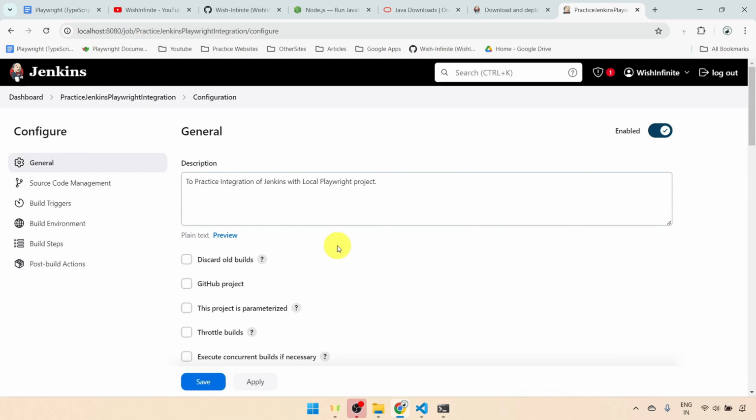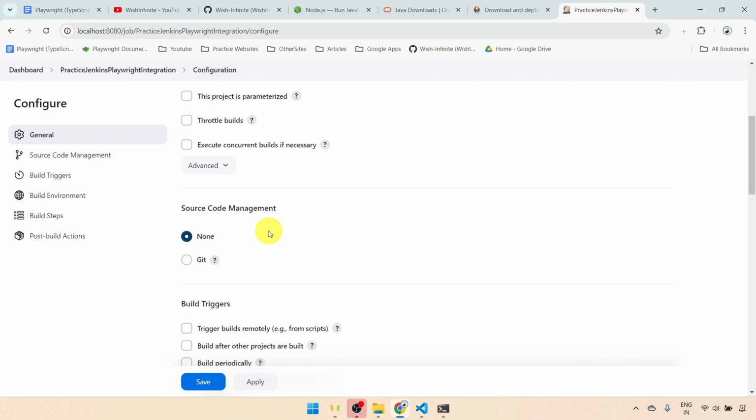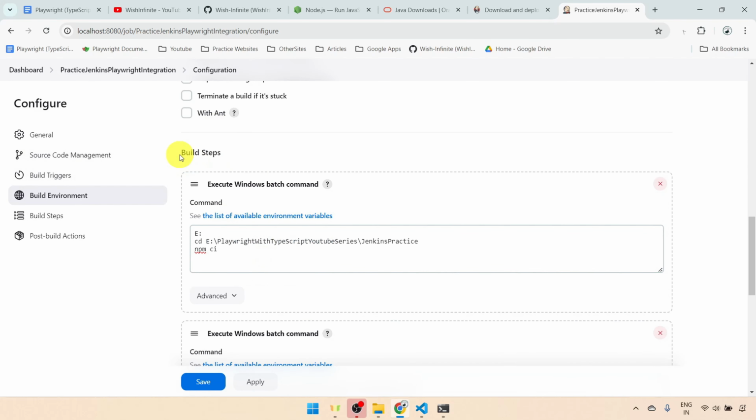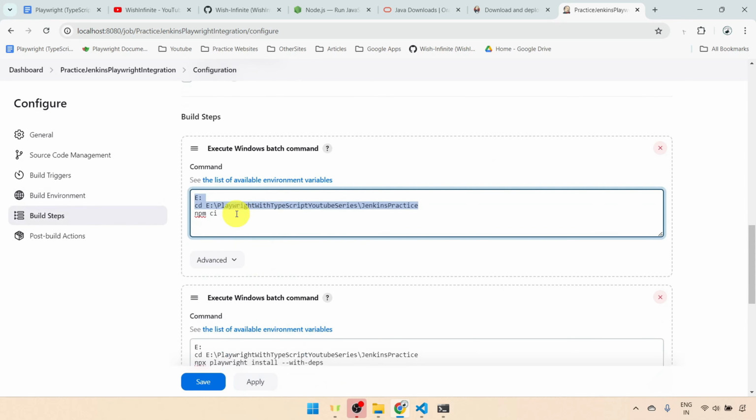So at the top, we have given the description. Then we selected source code management as none. After that, we scrolled to the build step section where we switched to our project location, and then provided the different commands which are required.